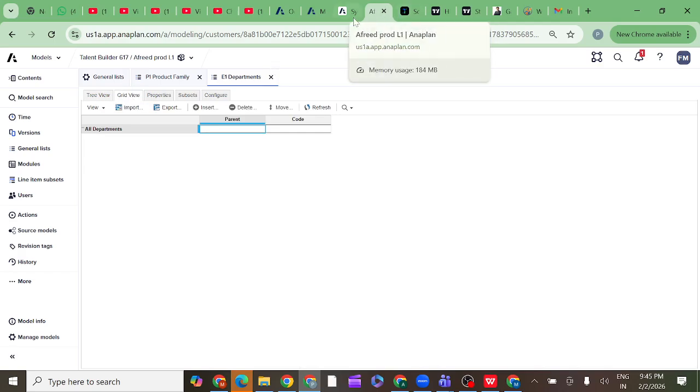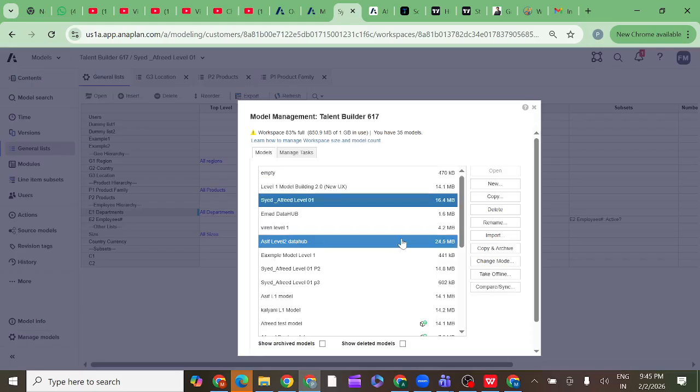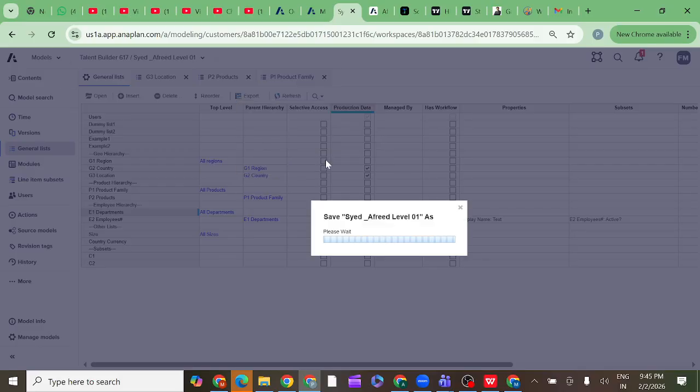So simply what I do, I will create one module. I copy this module simply, otherwise it will not make sense. So I copy the model, new prod model. I don't want to do anything here. So new prod model I have created, copied it.